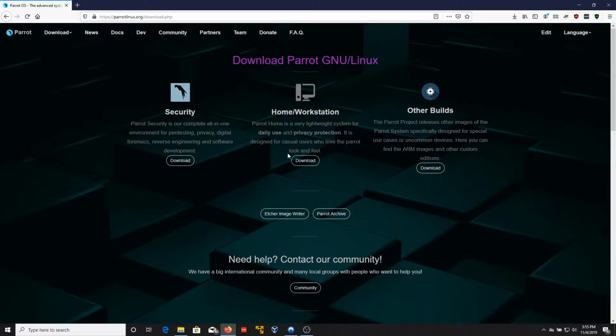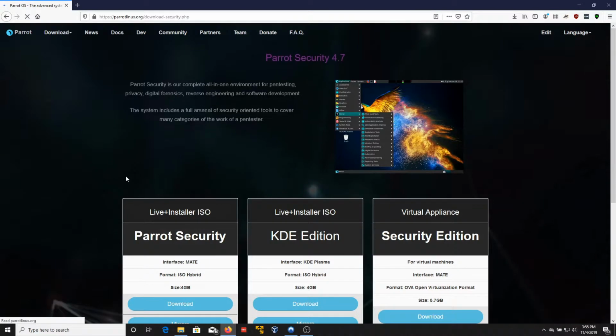Home workstation is going to have a lot less clutter as opposed to security. But again, if you were to pick the security one up and use that as your daily driving OS just because you want to do both pen testing and other stuff, go for it. Doesn't hurt. So I've actually already downloaded security, but we'll go in there because I want to show you something else that Parrot's really nice about.